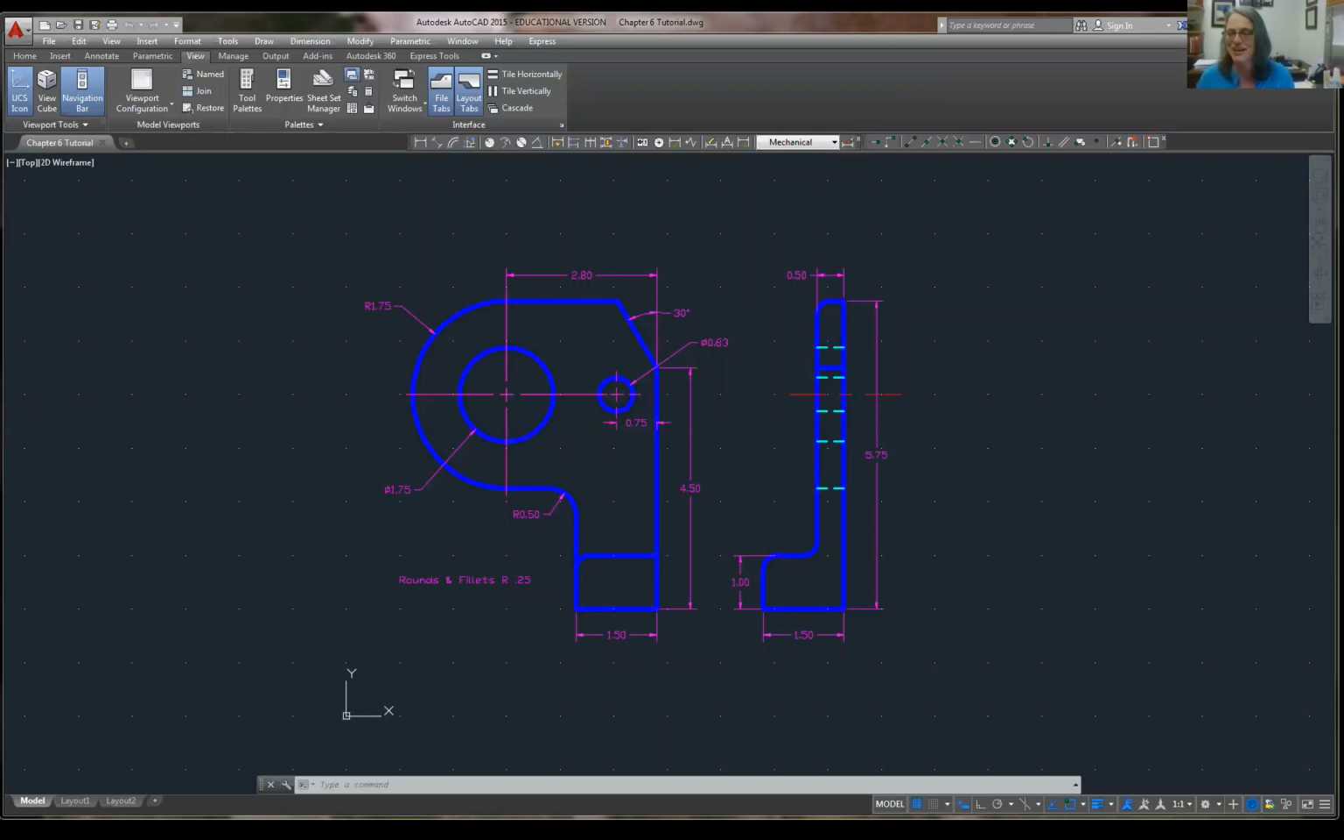Hi, welcome back. I want to go ahead and finish out Chapter 7 with the AutoCAD activity that begins on page 7-22 of your textbook. In order to begin this activity, you need to open the bracket drawing that you did for Chapter 6.